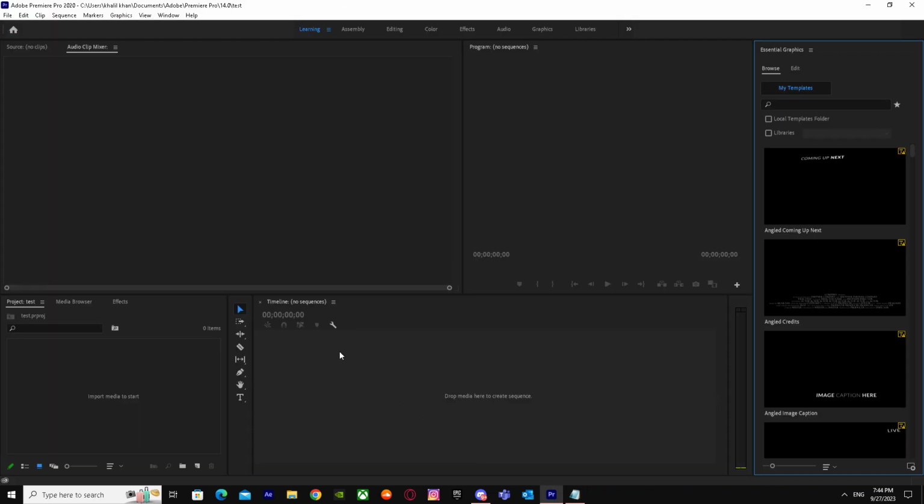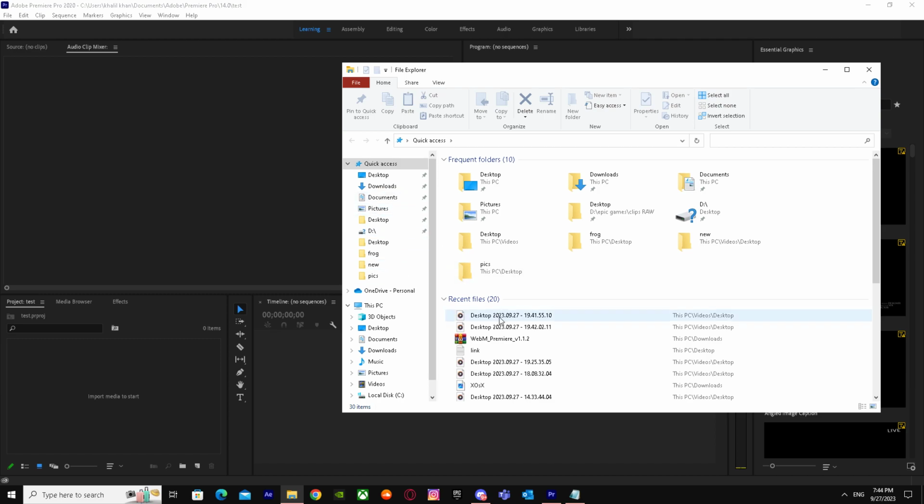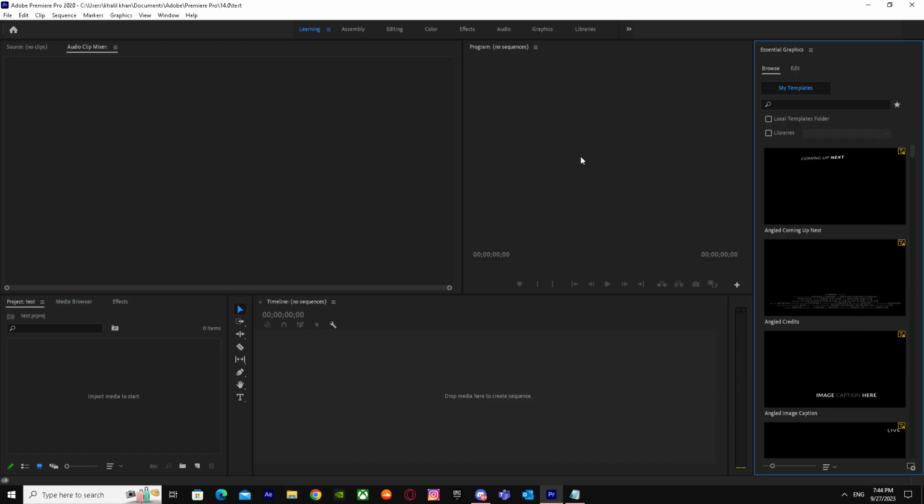But when you go to Premiere Pro and you have a WebM file or video, you can just simply drag it into your Premiere Pro just like this, normally. So that's basically it on how you can import WebM in Premiere Pro.